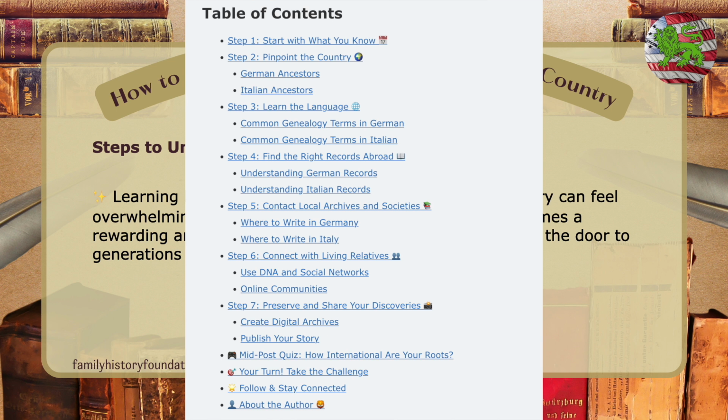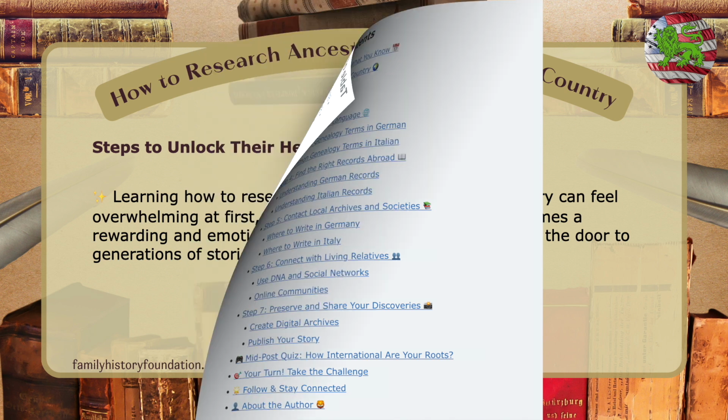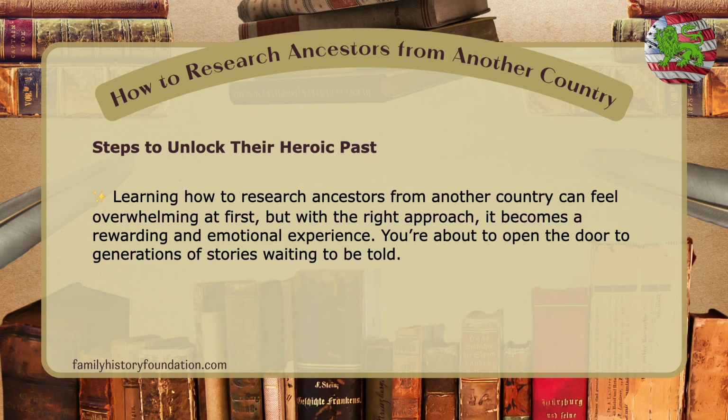Step 5, contact local archives and societies. Step 6, connect with living relatives. Step 7, preserve and share your discoveries. And that's it, okay? Some of them may sound easy, some of them may sound uncomfortable, some of them may sound unfamiliar, but by the time we're done, you're going to have a great sense of how to get this done, okay?